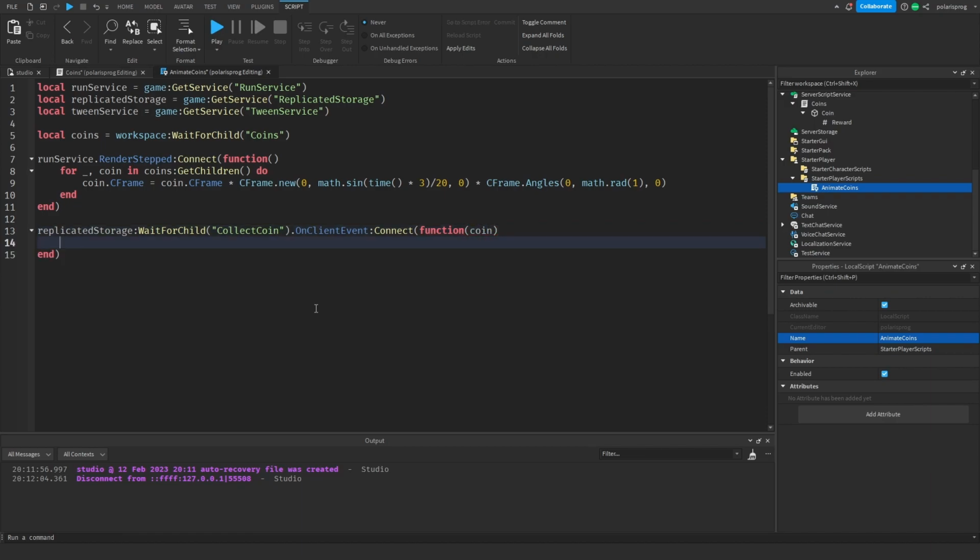Make sure that you don't type in coins, make sure that it's coin. And what we're gonna do is TweenService:Create(coin. So we want to animate the coin, not the coins. Make sure that you type in coin, comma, TweenInfo.new(1), comma, {Transparency = 1}):Play().